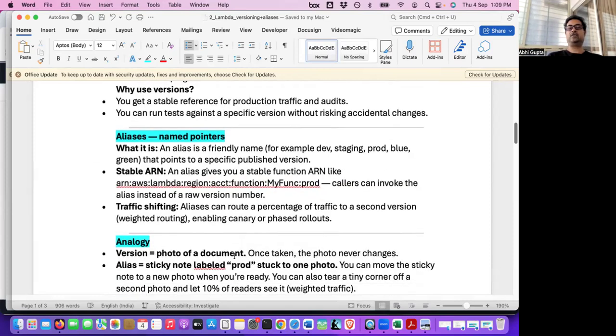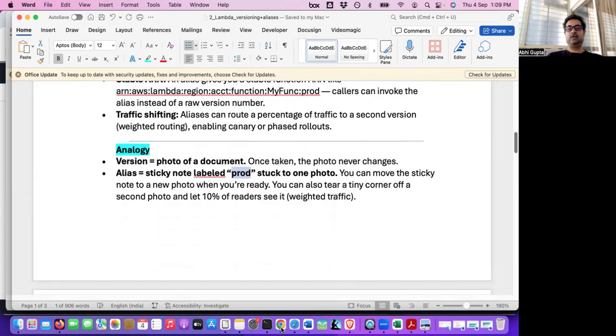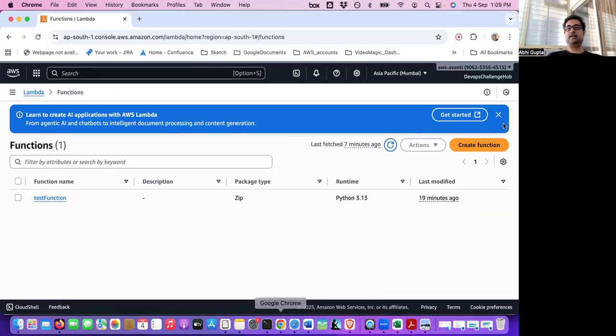So a version is a photo of a document. You just take a snapshot, a Xerox copy, right? The photo never changes. And an alias is a labeled name, like prod, stuck to one photo. You have a photo and you put a sticker on it: this is prod, this is like that. Okay, so let's have a look at versioning and alias from the console.